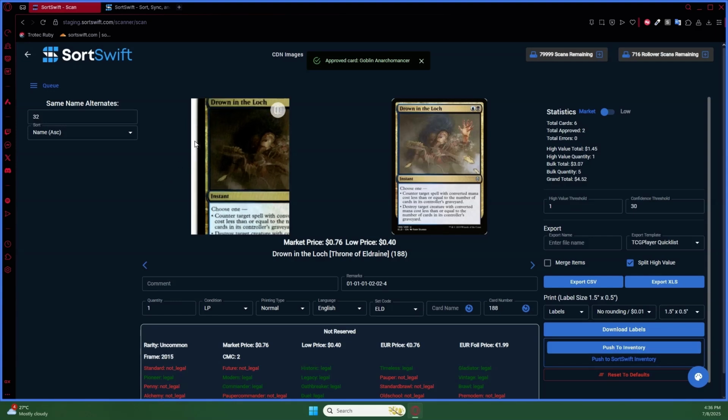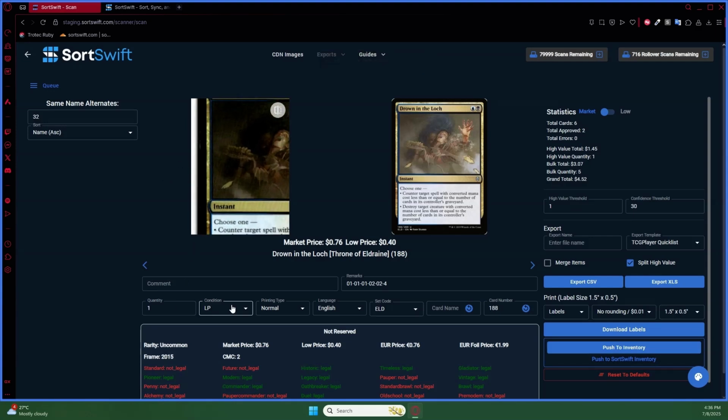In this case, there's some whitening on the edge here. All we have to do, press down, it will go to moderate play.